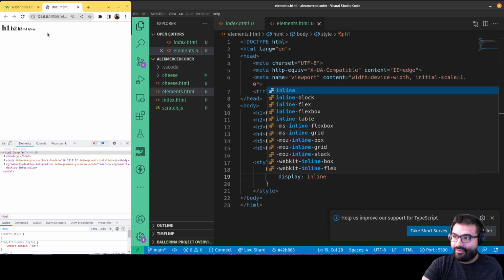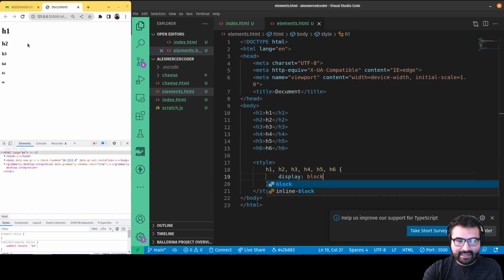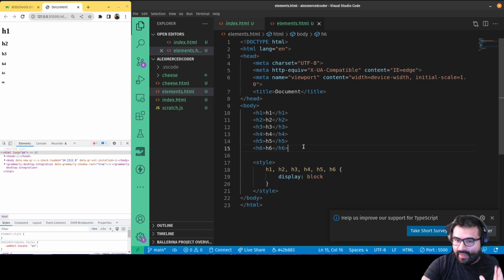So you see the difference in behavior between something that is a block, which stacks on top of each other, versus something that is inline, which stays in the same line of text. Okay, so I'm going to change that back to block. You can see block elements stack on top of each other. Okay, nice. So the headings are specific types of blocks made for headings.